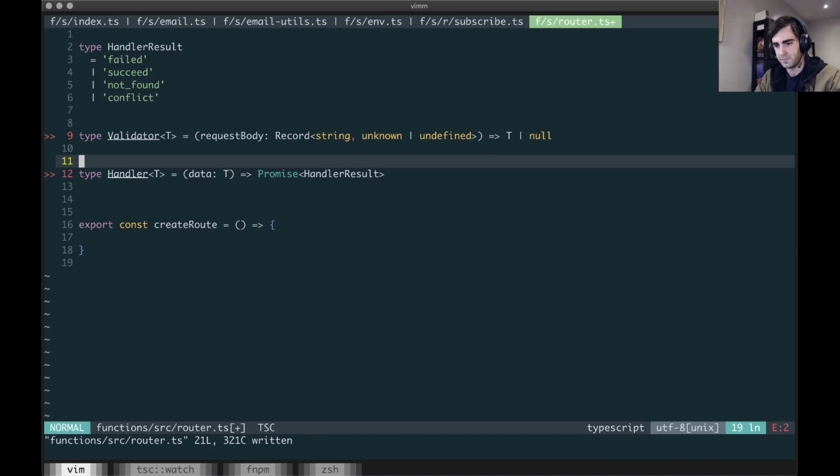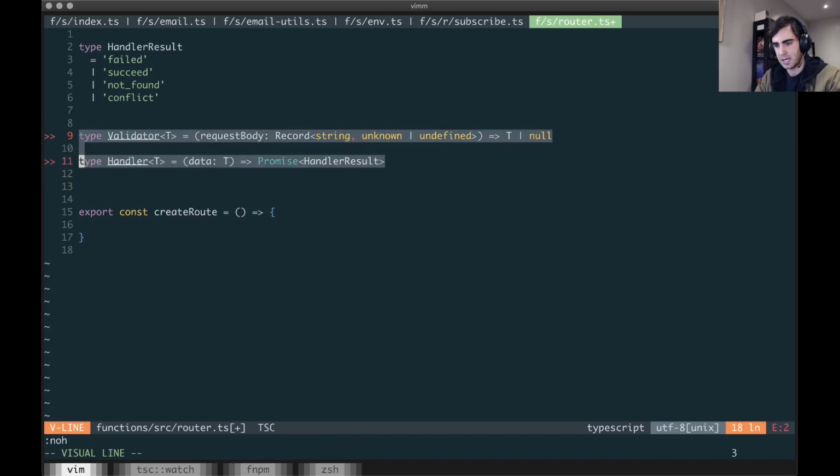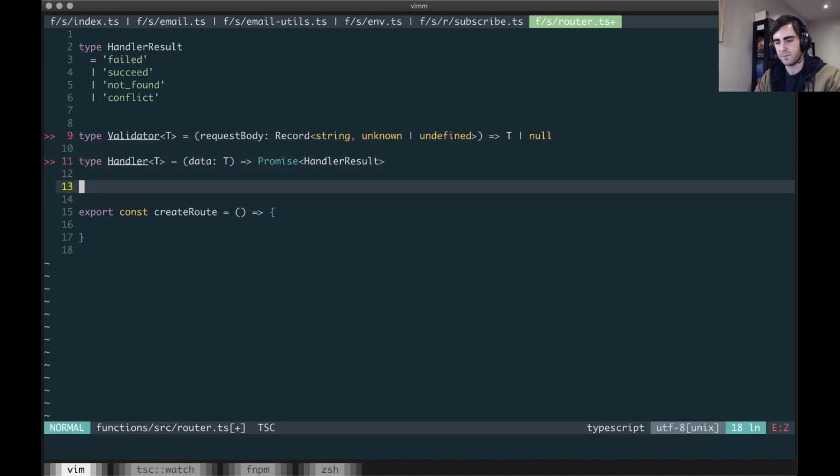So these two types in combination provide us with a conceptual model of what our server does. It's going to take some data, validate it, and then do something with it, and then it's going to either fail, succeed, not find something, or have a conflict.